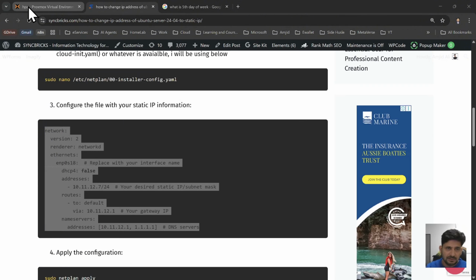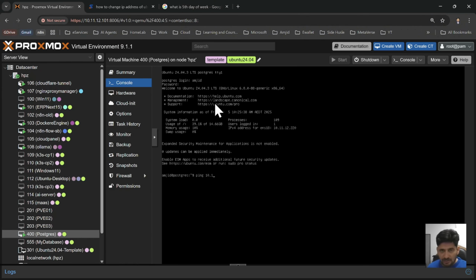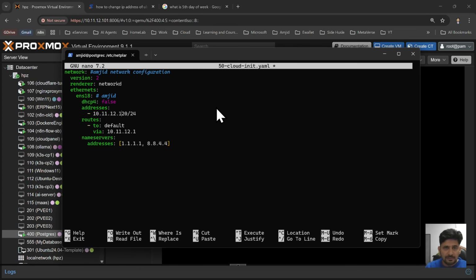So let me see, ping 10.11.12.40. So I will be using this as 40, and here you go, 40. So routes is to default. So the default route is this, which means that this is my default gateway, this is my network address, and this is my IP address, and here are the name servers.